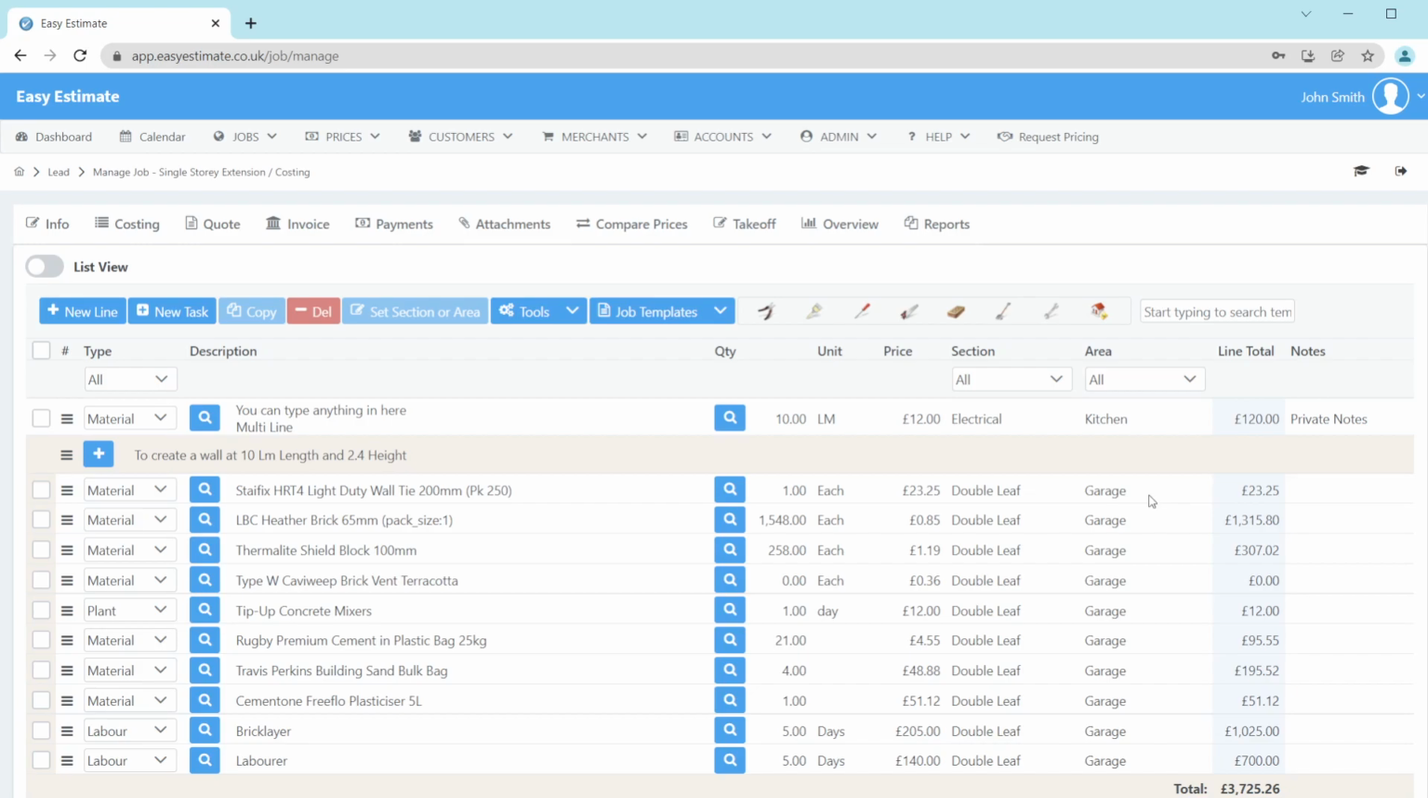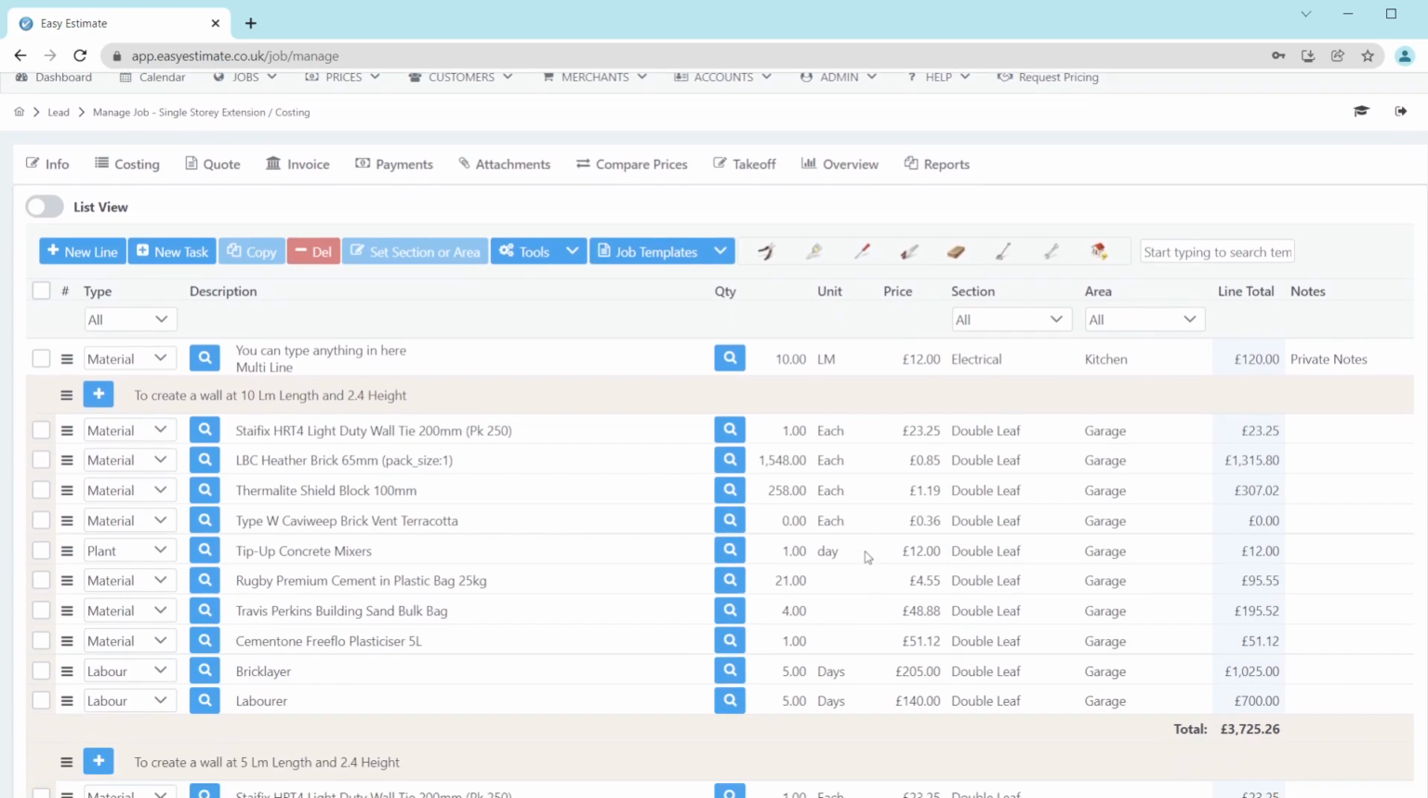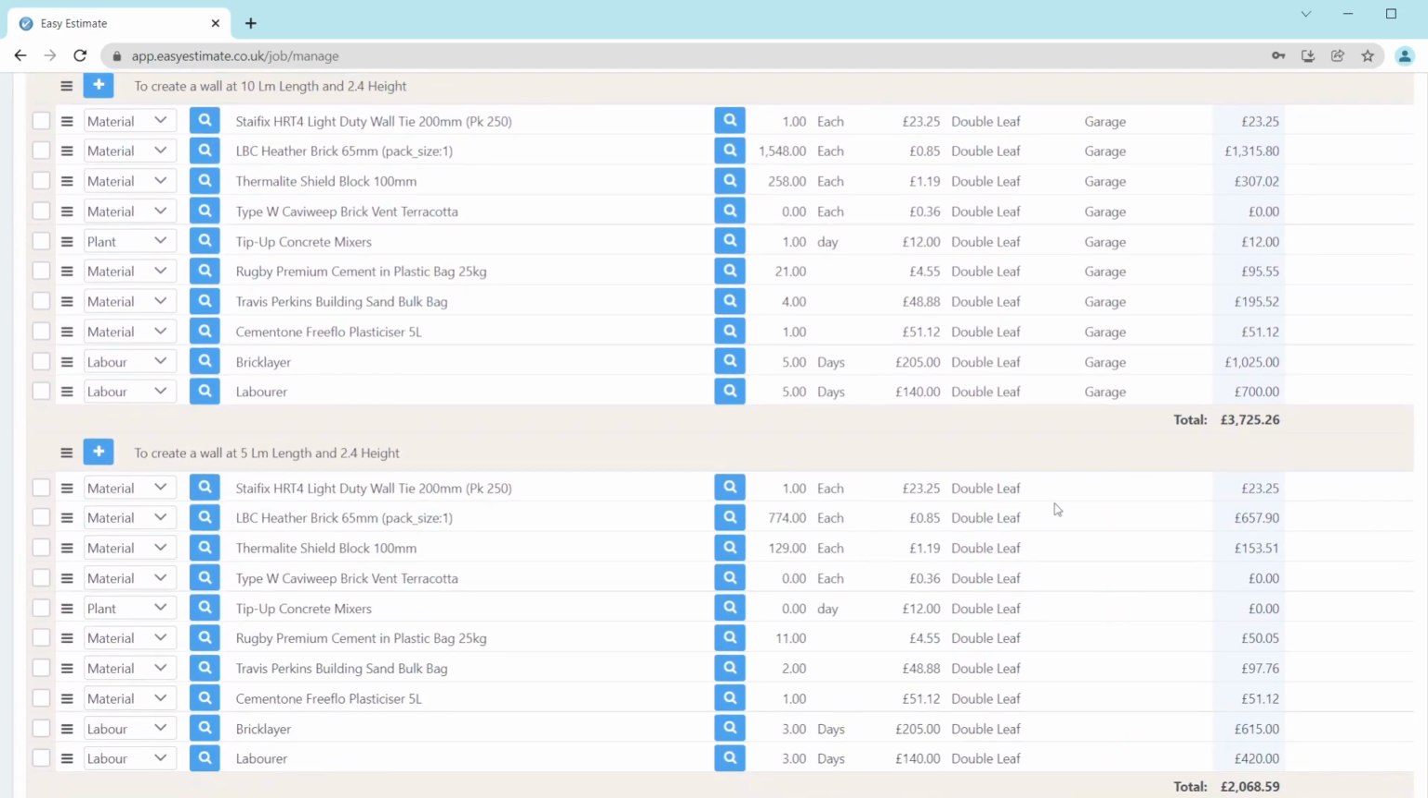I can now add in another calculator for walls and assign it a different area. I will reselect the double leaf calculator and then enter some different measurements, 5 linear meters by 2.4 meters high. Once again, the lines appear on the costing sheet, and I will set these to kitchen in the same way as before.